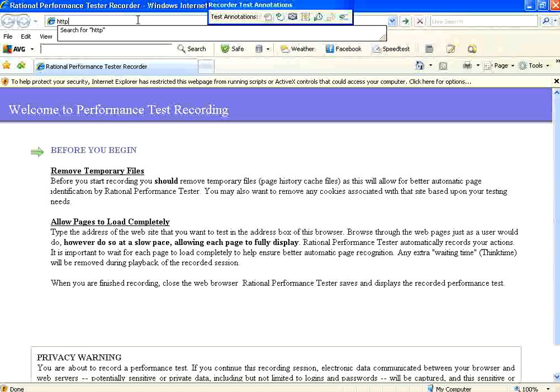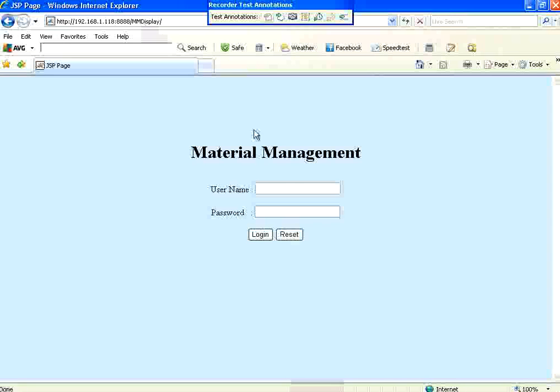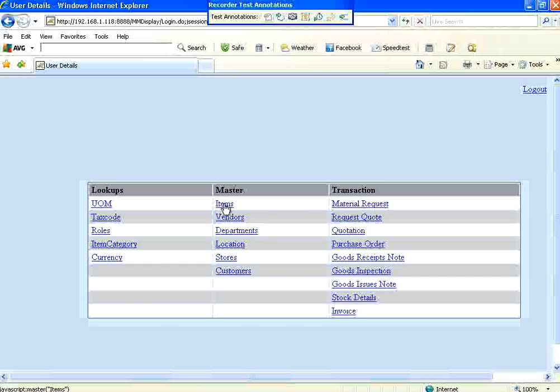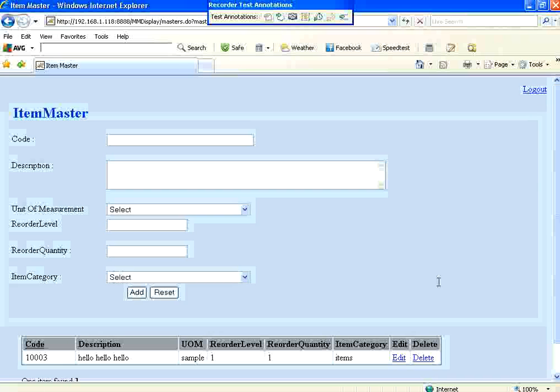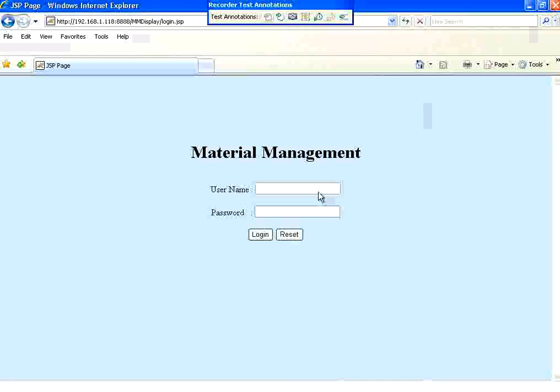Now I'm going to say http://192.168.1.118: Now I'm giving user ID, password. Then I go to these items. Then I click this particular item. Then I click logout, and I close this.